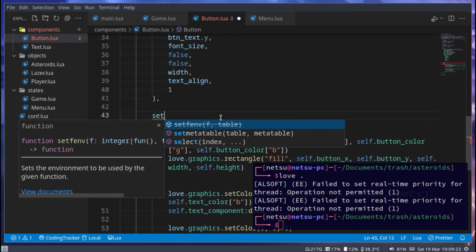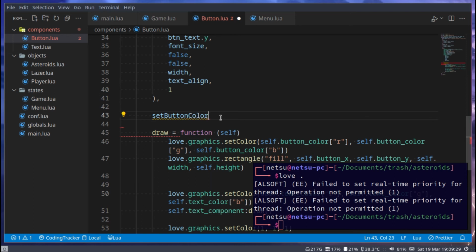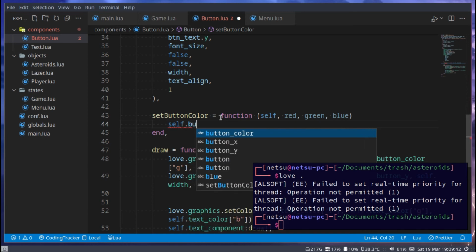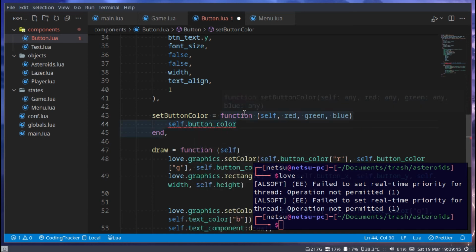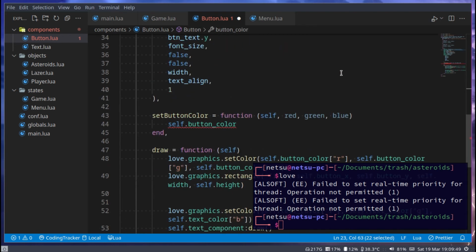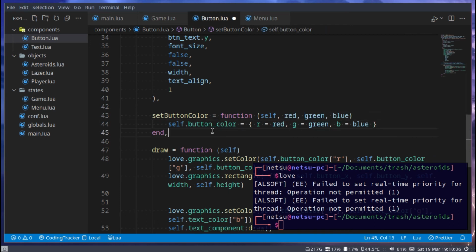So we can say set button color is equal to function. We take in self, red, green, blue. Then here we say self dot button color, and I'm just going to copy this because this is quite a thing to type out. We can go here, say that is equal to, and we just say red, green, and blue respectively. There we go. Now it's very easy to set the color.